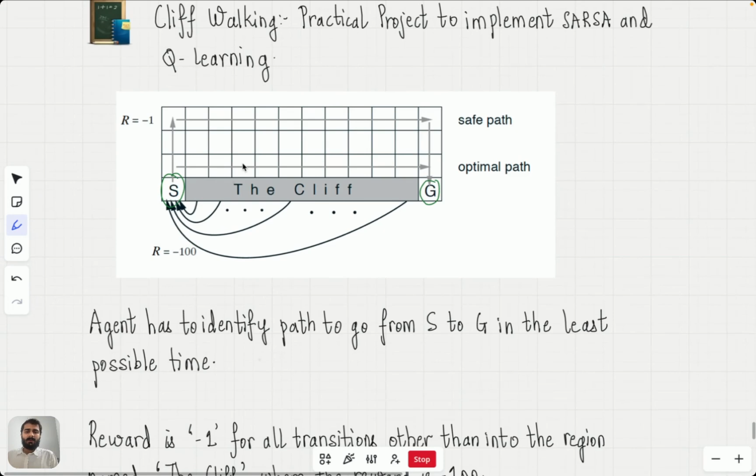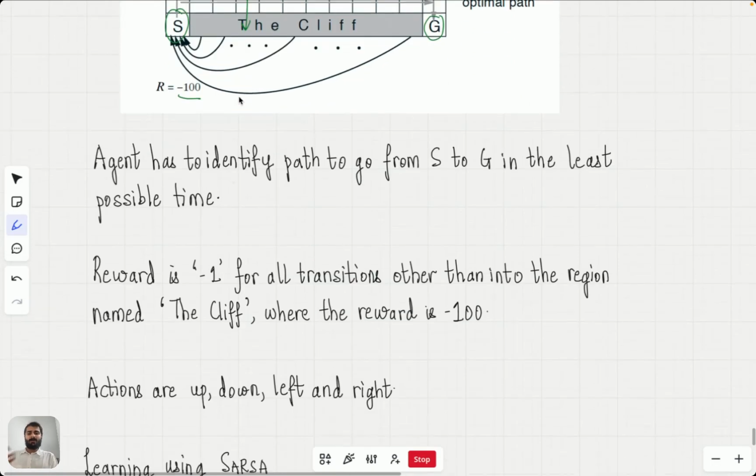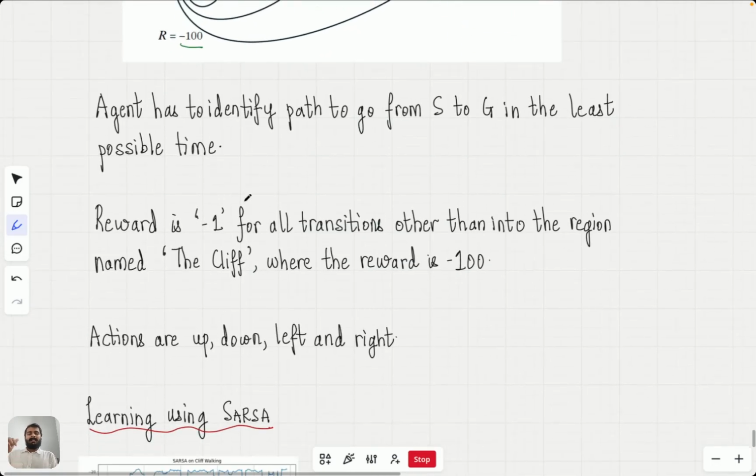But if you go into the cliff, you directly go back to the start state, and your reward is -100. So the agent has to learn to go from start to the goal by avoiding the cliff in the least possible time. Now, the actions for each state, you can either go left, right, up, and down, and the rewards are already given in the problem. I have given the Google Colab link in the description. I want all of you to run these codes for yourself and develop the confidence of implementing Sarsa and Q learning on such practical problems.